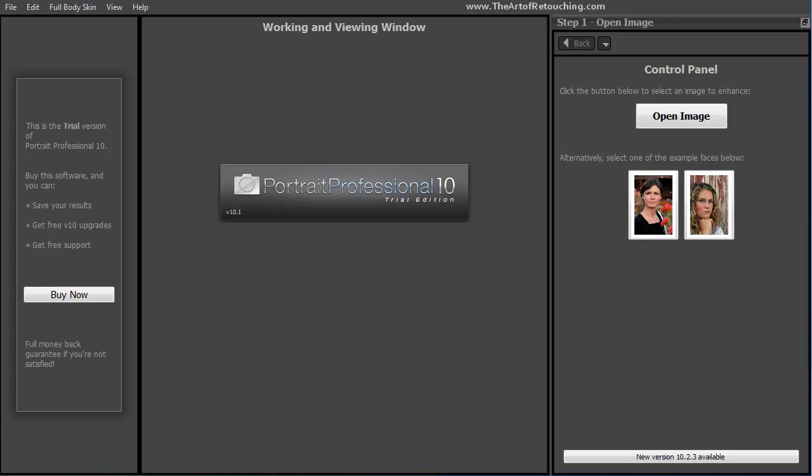You simply cannot go into a Photoshop-related website without seeing ads for Portrait Professional 10. To the point of nauseam, these obnoxious ads are everywhere.